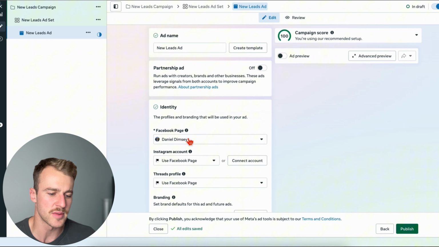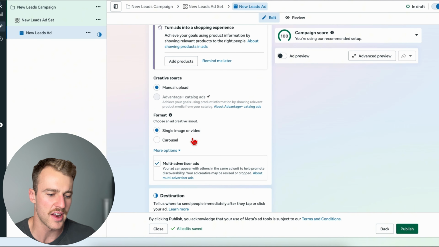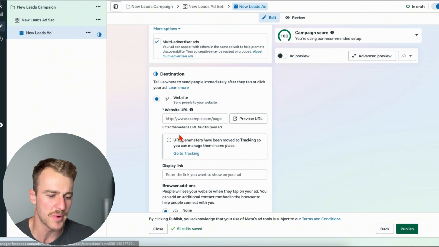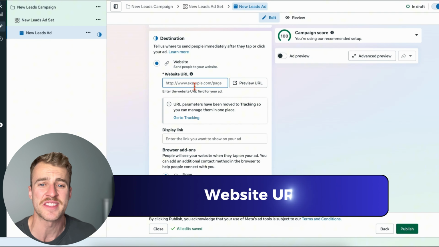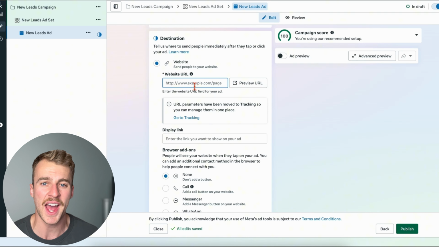So now just select your Facebook page here, and we're going to scroll down and put this on single image ad, and we're going to go down to destination, and we're going to put in our website URL. So where you want to send the traffic. So you want to send this to your booking page or your menu or anything like that, all right? Depends on what type of ad you're running.